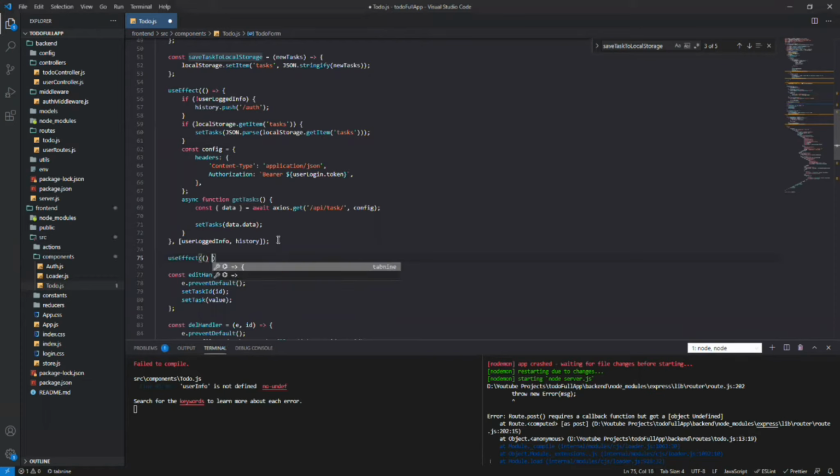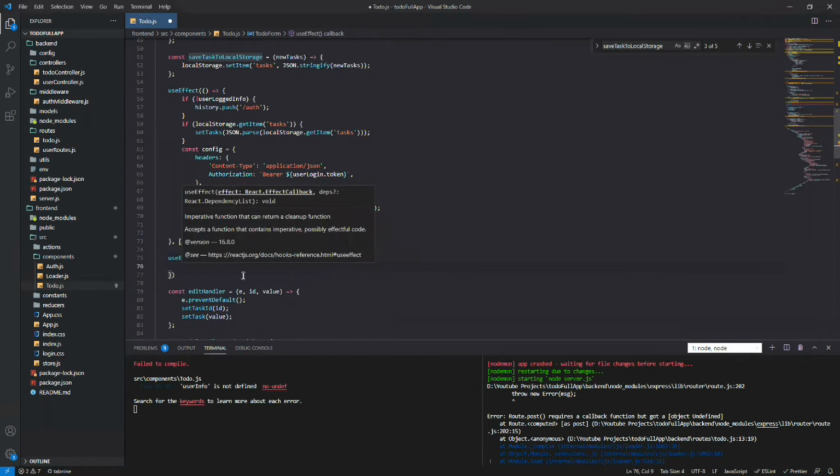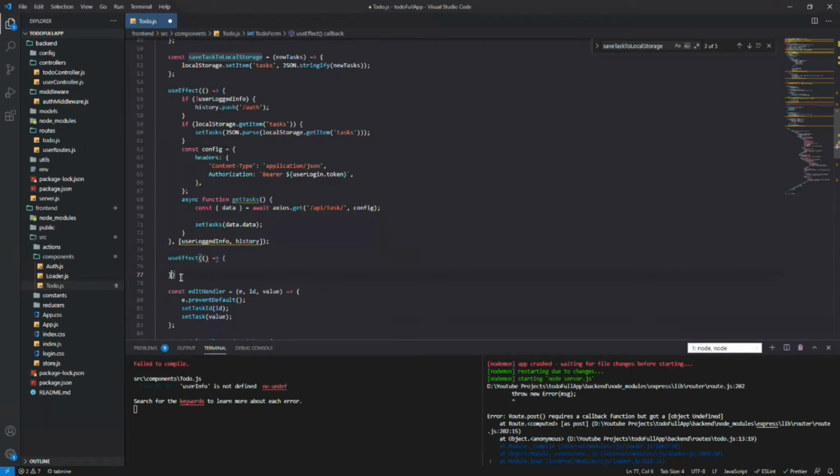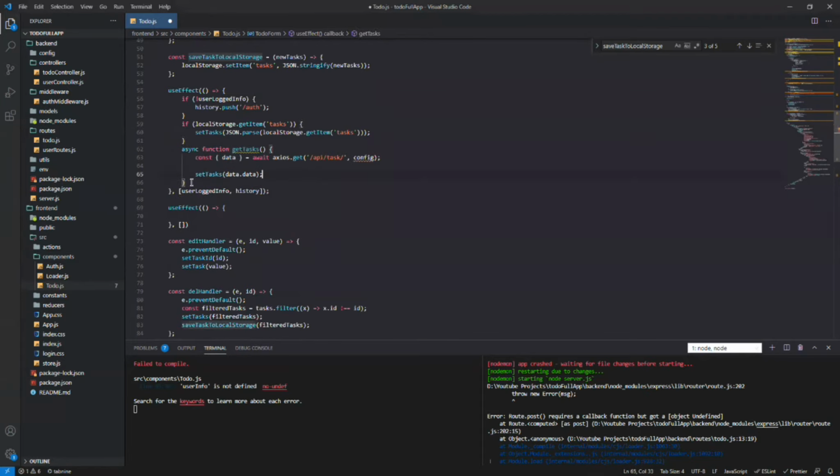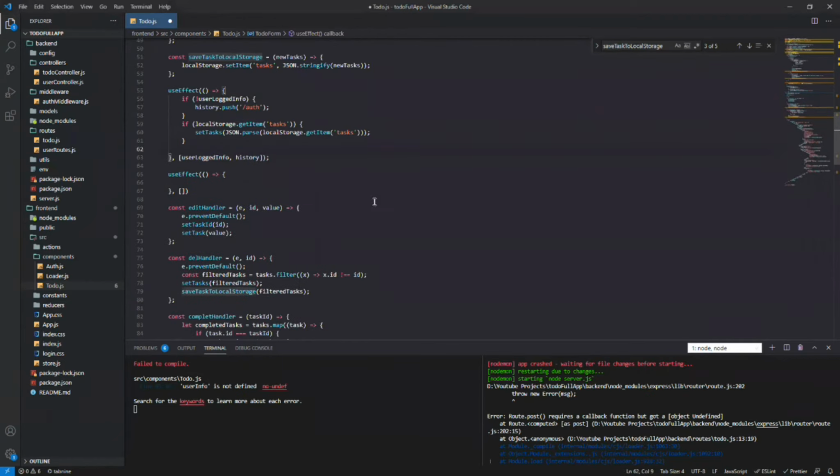This is the effect. We are calling it a single time, that's why the dependency array will be blank. This thing is not needed because the route is not authenticated yet. So just cut this and paste it over.